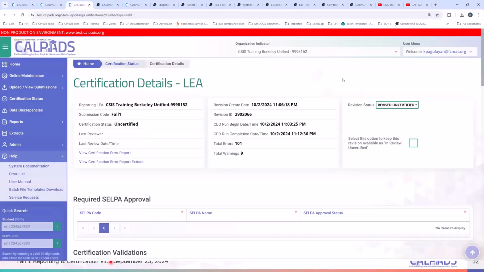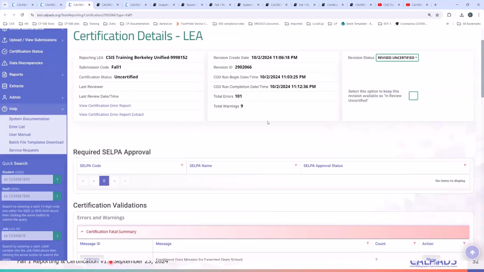So let's go to the first section here. Okay, the certification details. So you have here a summary of your data. You have your current revision ID. You have your revision create date, which is based on the latest snapshot that you received, and then your revised and certified. This is your revision status, revised and certified.